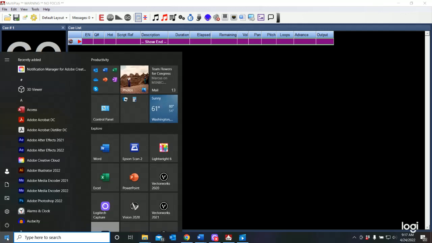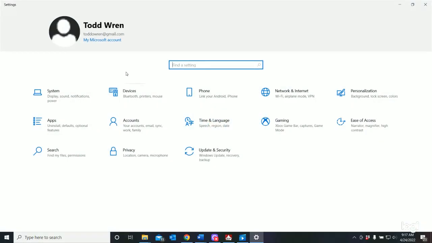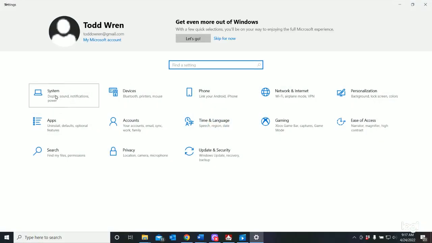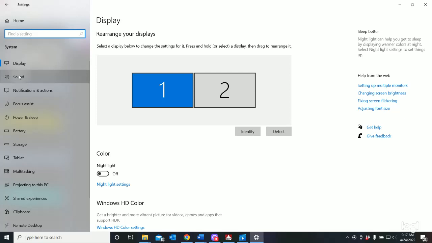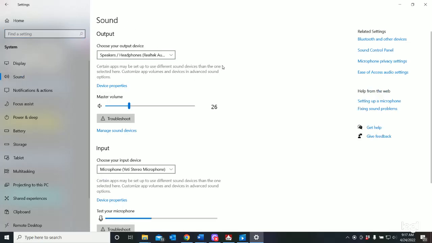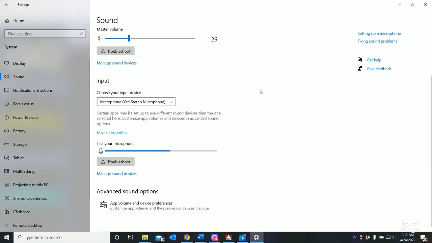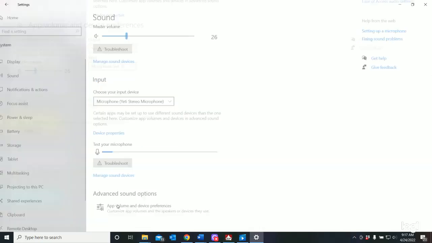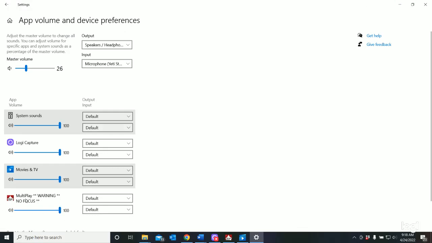If you open the window in the lower left corner of your screen and go to your settings, go to system settings, right? And we go to sound, right? Sound output. This is just the normal sound settings for your computer. And if you scroll all the way to the bottom, while you have MultiPlay open, and click on advanced sound options, you will see that MultiPlay is now listed as a device. It is currently using the default sound settings.